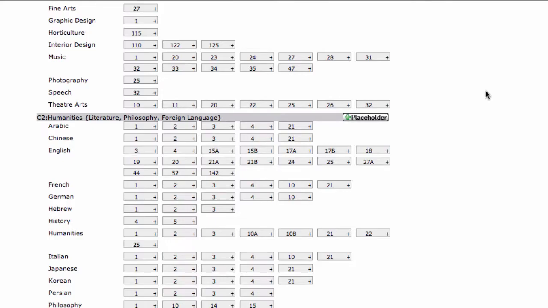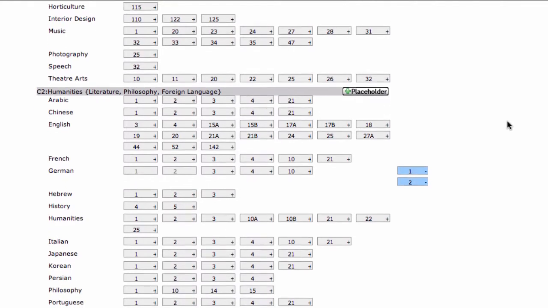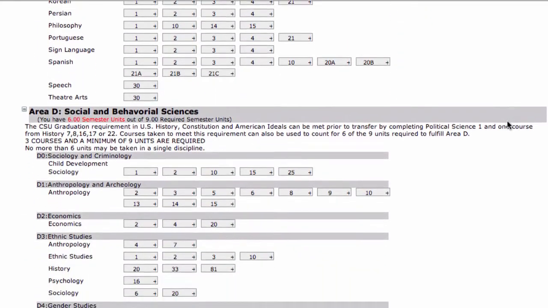In Area C2, I'd like to choose 2 German classes because I took German in high school and I'd like to sharpen my language skills. You can pause the video now and explore the courses in Area C1 or C2 to choose some options that interest you. Once you've added in 3 courses, you can move to the next area.